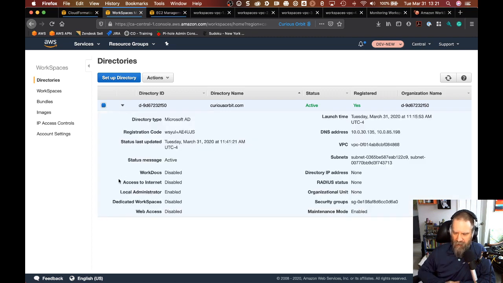A couple of things with the directory. You can scroll down here and see what other services are supported by the directory and whether or not we've enabled integration of this directory with those services. You can see WorkDocs and things like that. We've associated this only with WorkSpaces at this point. This directory will only last for the duration of this broadcast, and then we're going to blow it up in order to save some money in this environment. But you can see we get our DNS addresses, the VPC information, and these are all the types of features that you can enable.